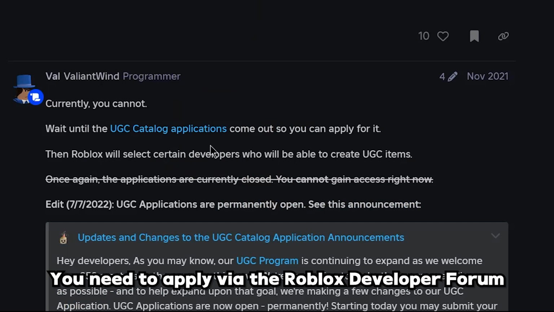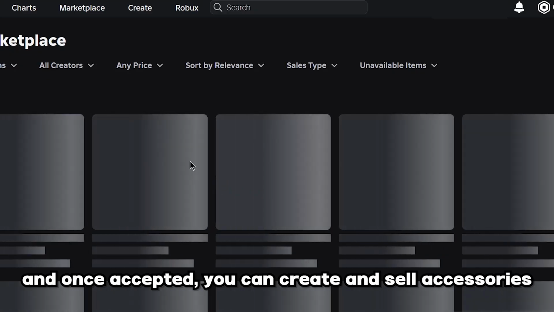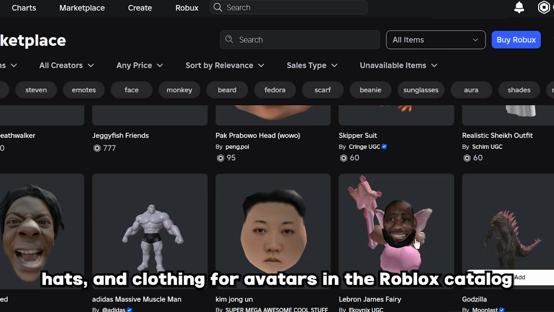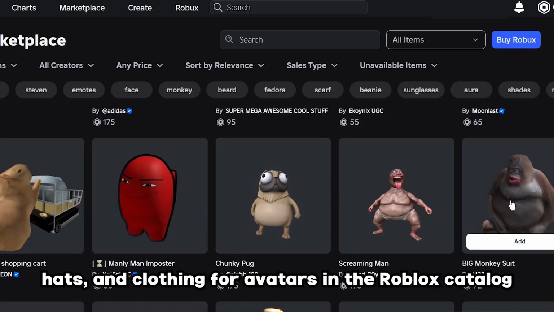You need to apply via the Roblox developer forum, and once accepted, you can create and sell accessories, hats, and clothing for avatars in the Roblox catalog.